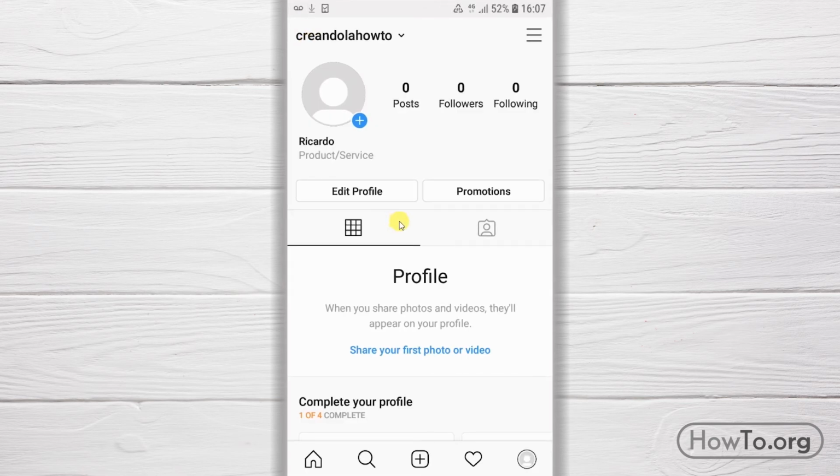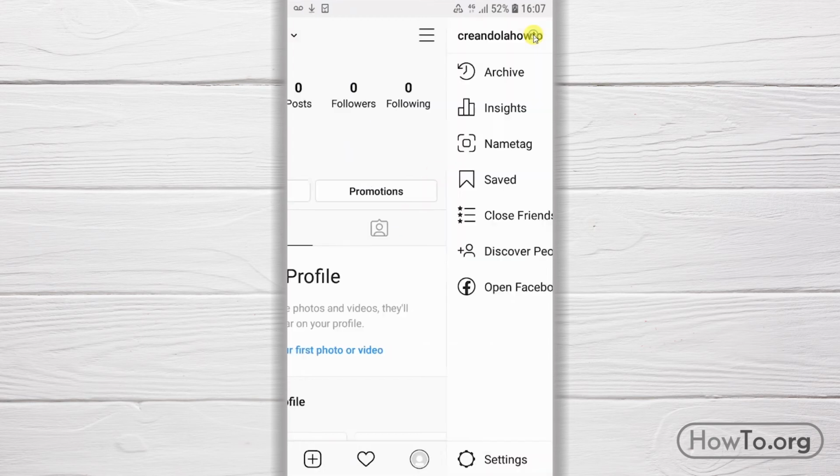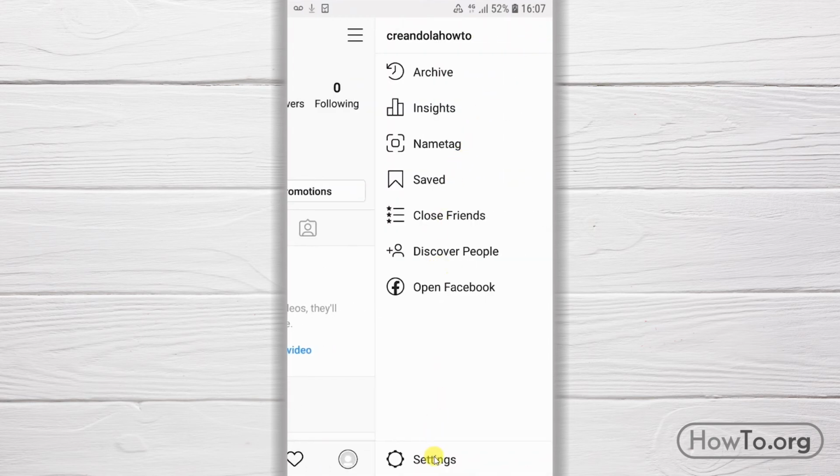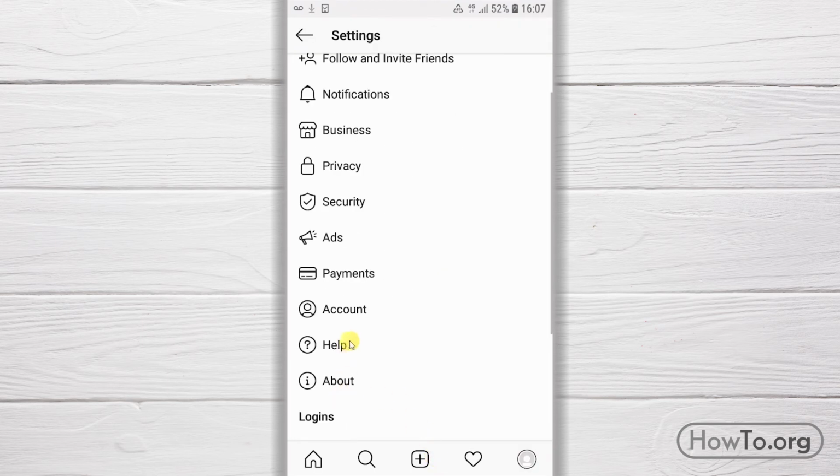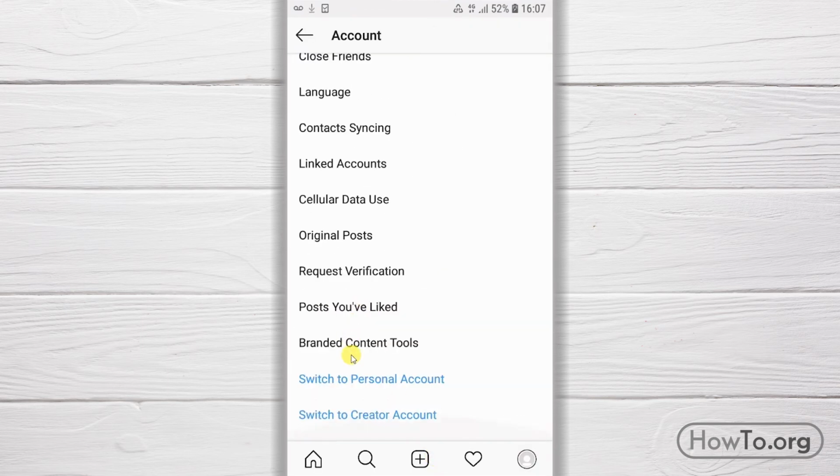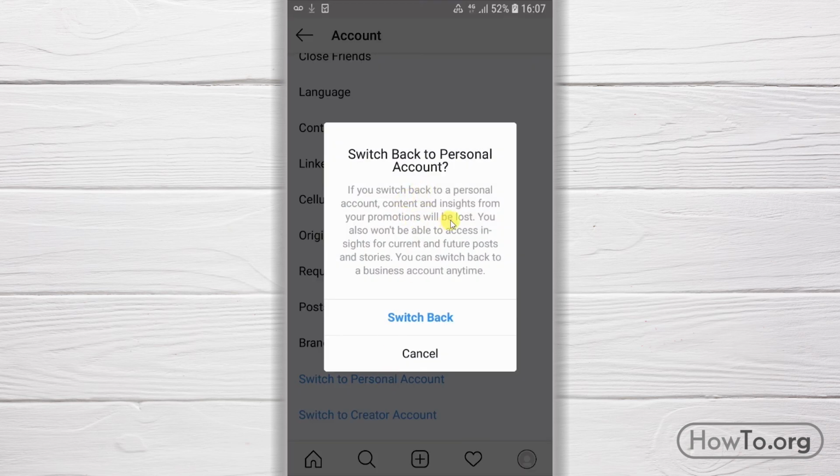Finally, if you no longer want your account to be a business one and you want to return to a personal account, we click on the button of the three lines. Then click on Settings. We choose the option Account. And click on Switch to Personal Account. Here's what will happen when you do this. Remember that you can switch back to a business account anytime, but the information about insights and promotions will be lost. If you are sure, click on Switch Back.